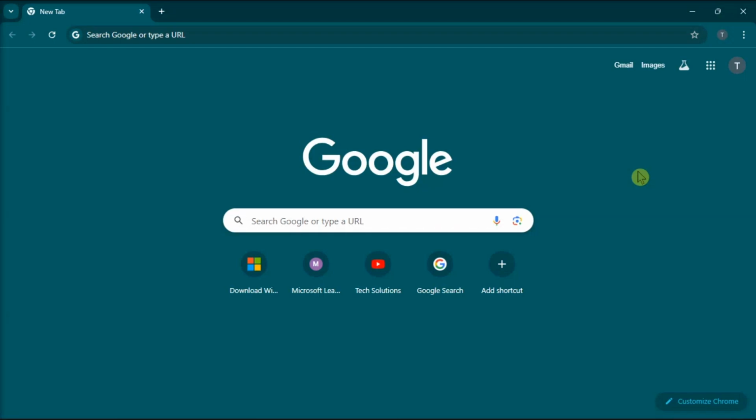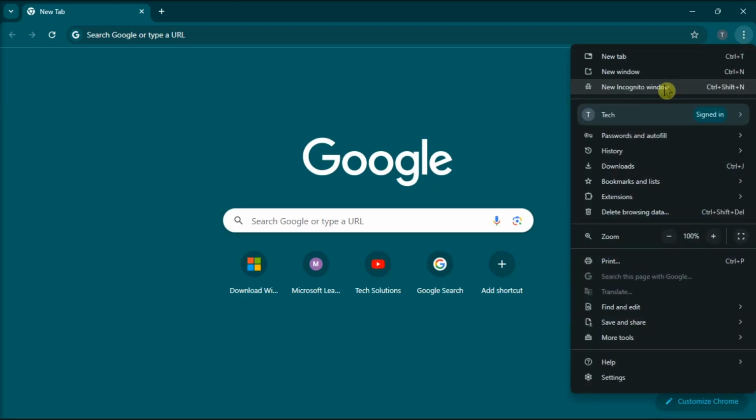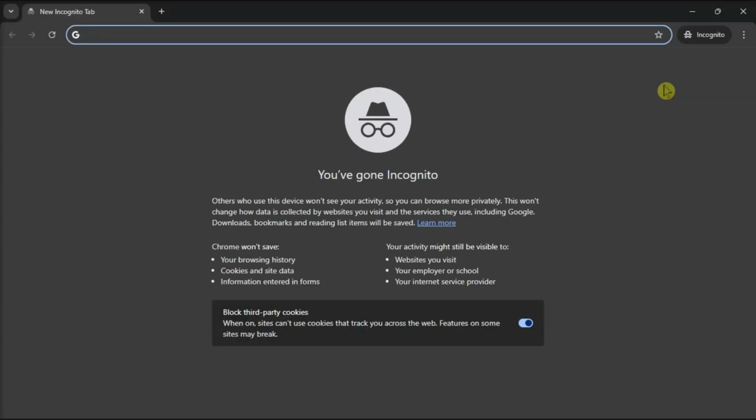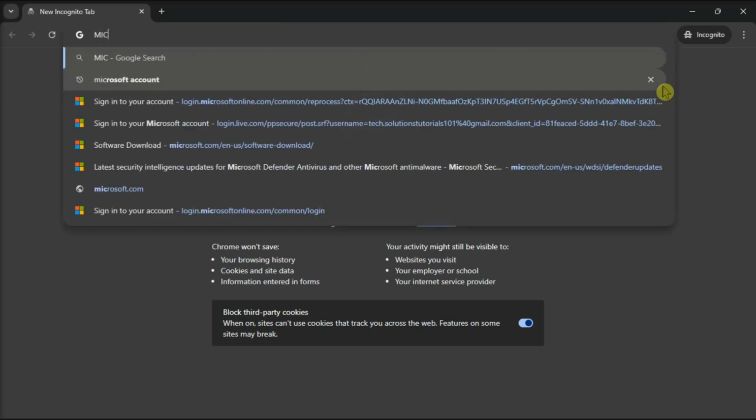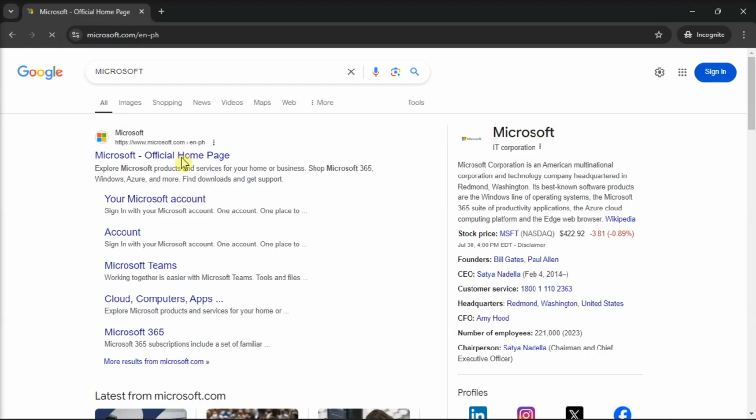Another option is to open an incognito window in Chrome, and you can do that by clicking the three-dot menu icon in the top right corner and selecting New Incognito Window from the resulting menu. Now, if the keyboard works fine in the incognito window, one of your extensions is likely causing the issue.